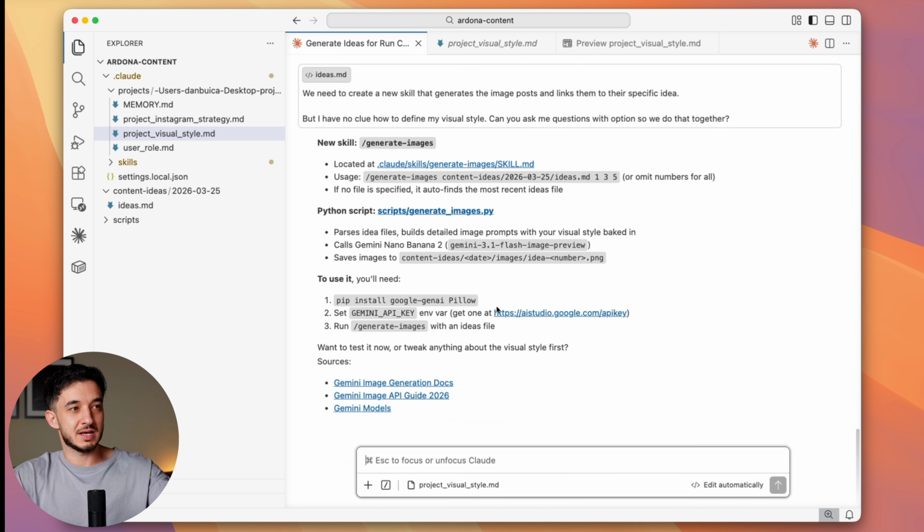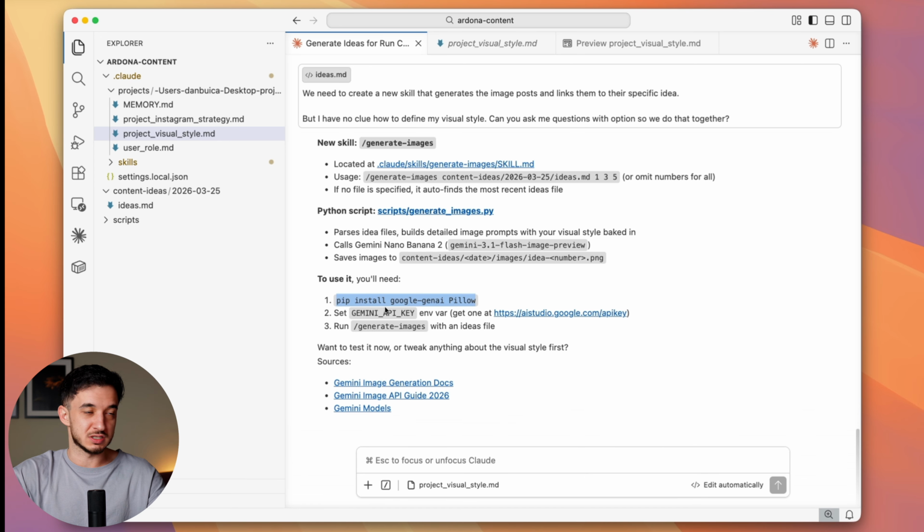Okay, it is done. It gives us what we need to do now. So first we need to install the libraries, but we won't do this. We'll let it do it itself. Then we need the Gemini API key. This one we really do need because it's gonna integrate with that to generate the actual images. And then it tells us how to use the skill. Okay, so the one thing we have to do is get this Gemini API key.